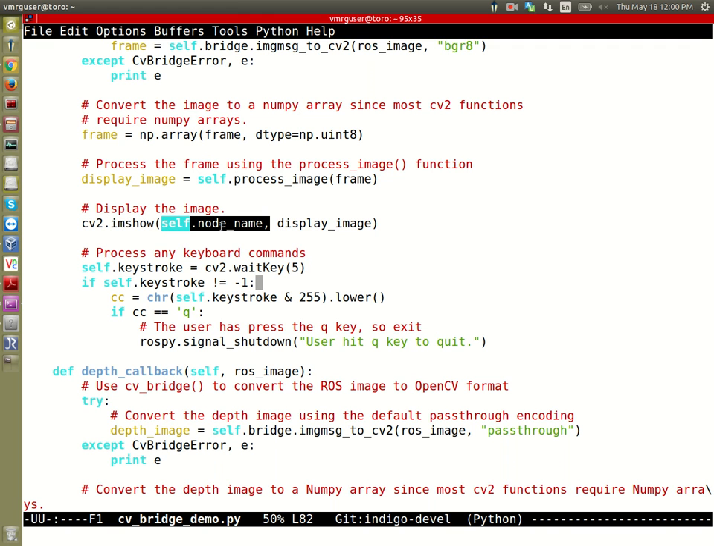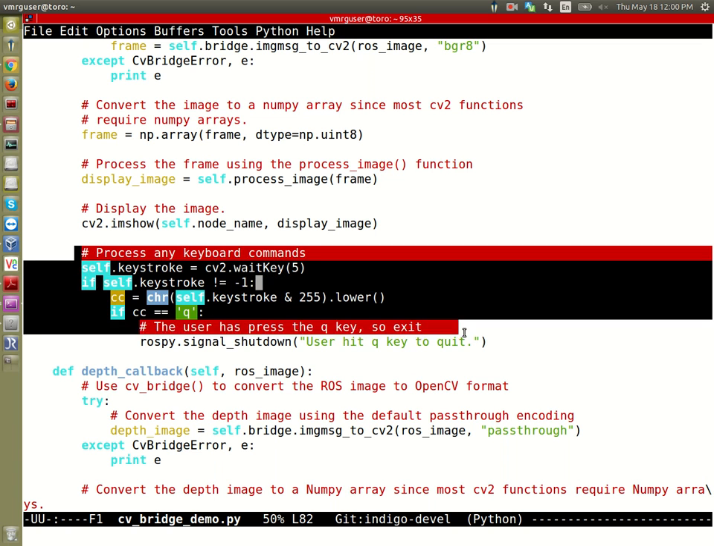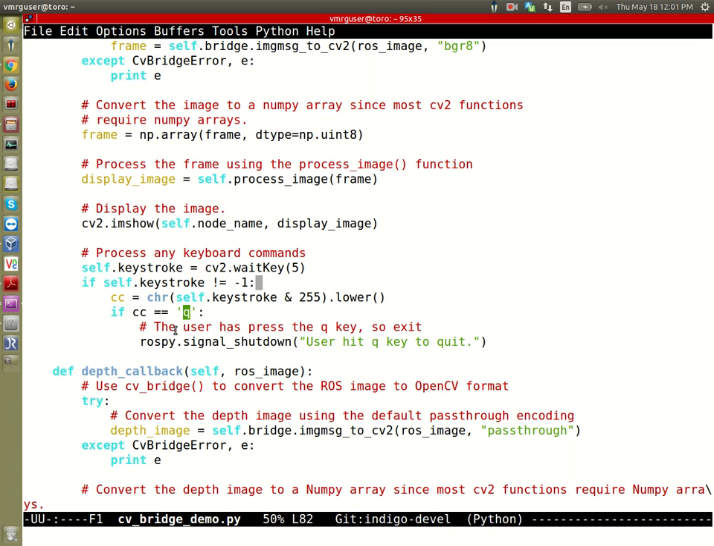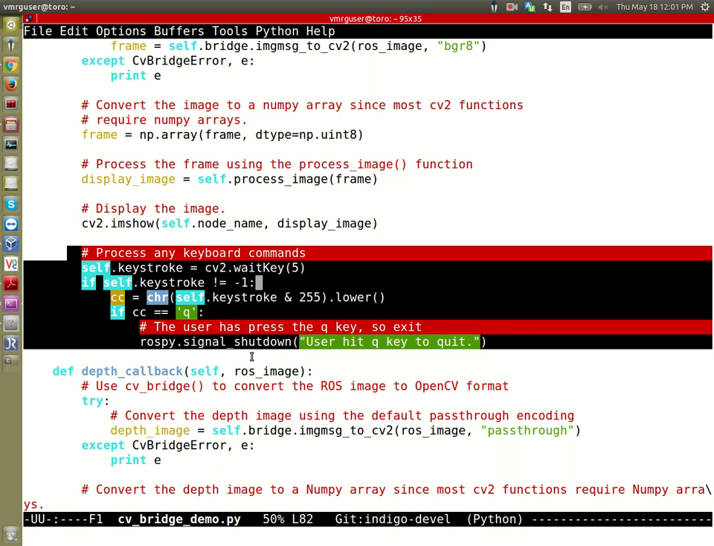Here you take the name of the node and the display image that you created here. And this will then put the image on the window that you created earlier. Okay? This is to kill the window, so if you press Q, it'll say ROS.Pi signal shutdown and make it disappear.